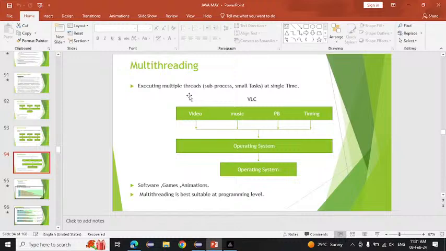And I explained threads yesterday. We took the example of VLC. Inside VLC, suppose this is a big process. Inside it we have small processes like video, music, progress bar, and timing. So this video, this music, this progress bar, and this timing are all small tasks, or we can say these are the threads.